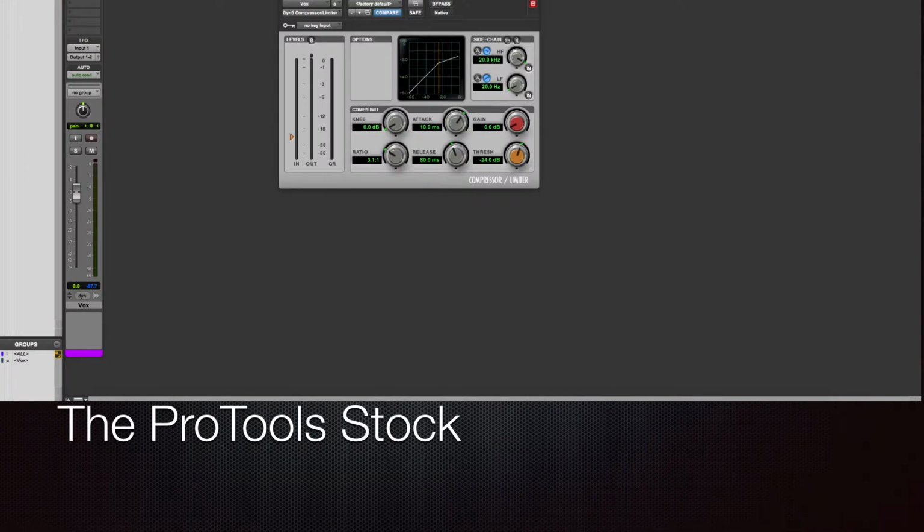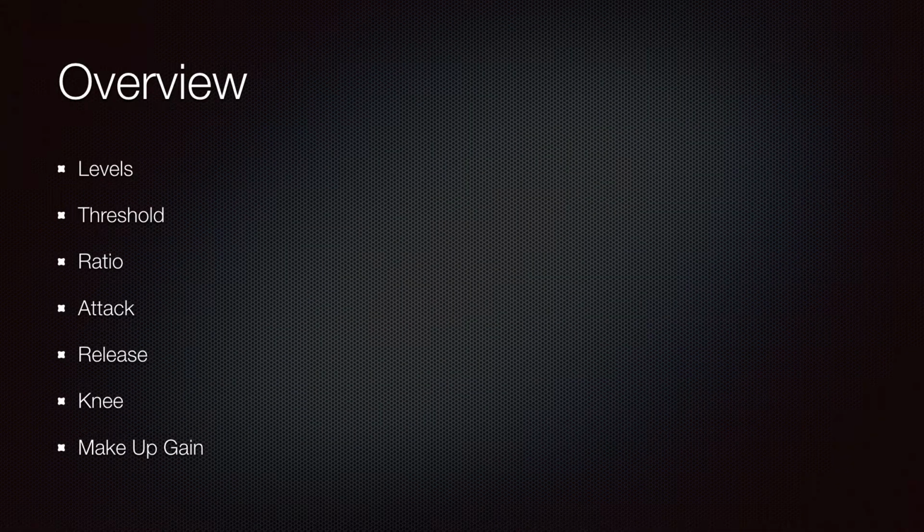All right, so this is your basic Pro Tools stock compressor plugin that they give you. The way that I like to look at it is in several different sections, three main sections, quite honestly. You have your levels, you have your parameters, where it says compression/limit, and then you can see the graph right above that. We're going to go over all these things. So our basic overview is going to be going over the levels, threshold, ratio, attack, release, knee, and makeup gain.